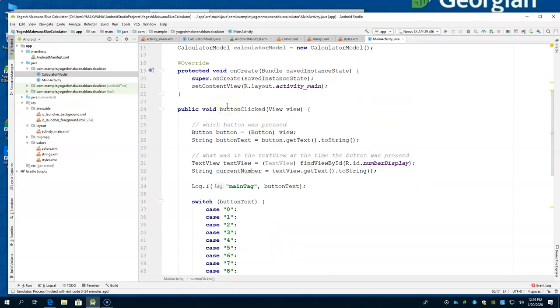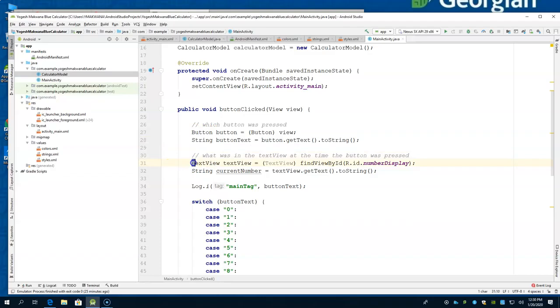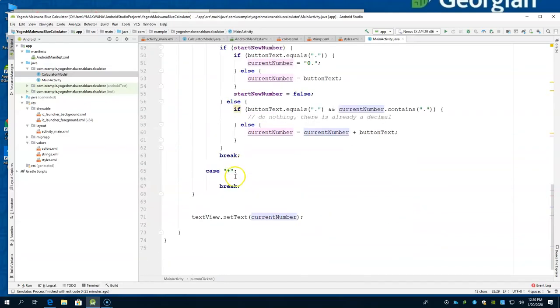Button clicked is the method that is called whenever a button is clicked, right? Any of those digits or operator or anything. And in this, we first retrieve the button, then the button text. And then we retrieve the text view and what is on display right now. That is our current number. So we want to take this current number. Now it is available to us when the plus was pressed, and we want to set this in the model as the first number.